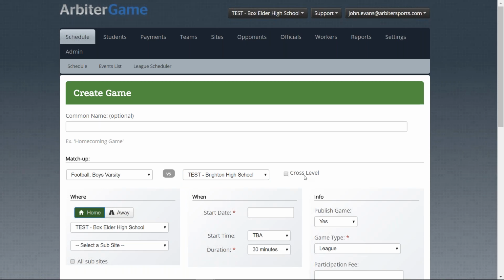There is an option here, really quick, for cross-level. You will almost never use this, but cross-level would mean that this is an event where two teams from separate sports and levels are playing. For example, my varsity team might be playing a friendly with the junior varsity team of one of my opponents, or vice versa. Those are rare and few and far between for when you use them, but that's what this checkbox is here for. Since this is a full-on varsity school-sanctioned game, I'm not going to use that. I'm going to leave that unchecked.